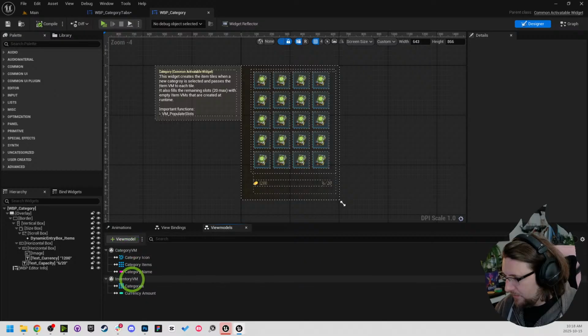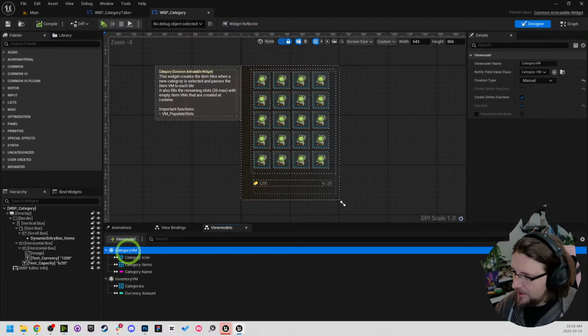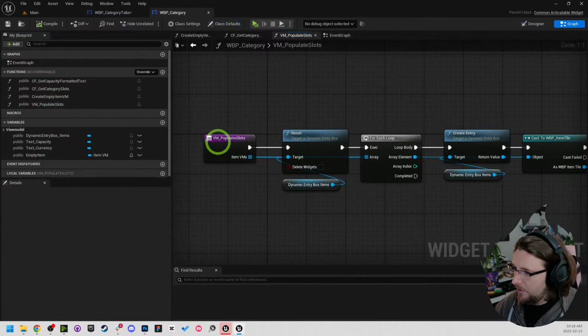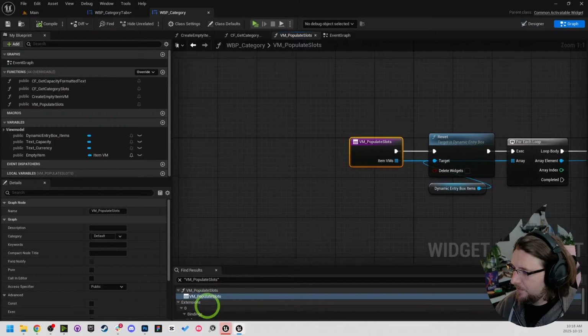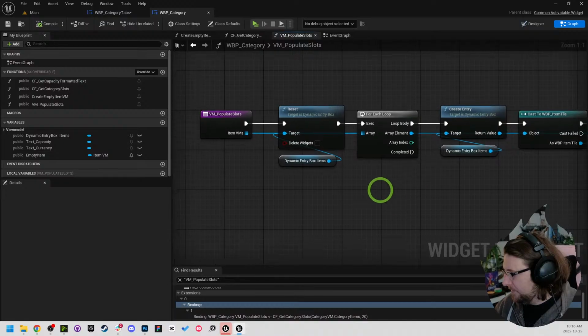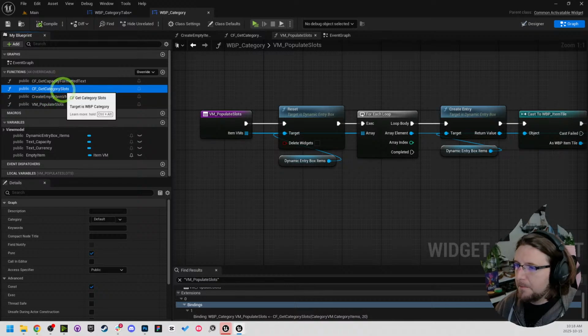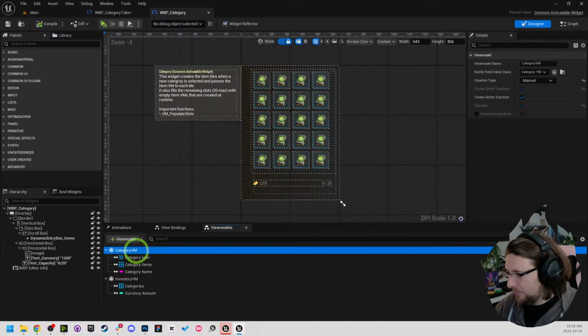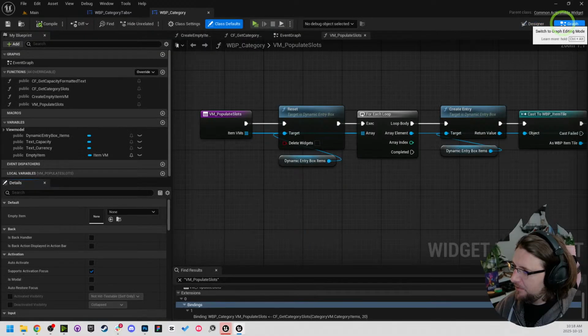What view models do we have access to? We have access to the inventory VM, and we have access to a single category VM. Populate slots. Where's this called from? Comes from item VMs. I guess anytime this changes, I don't know if this is being set. That's my main problem.